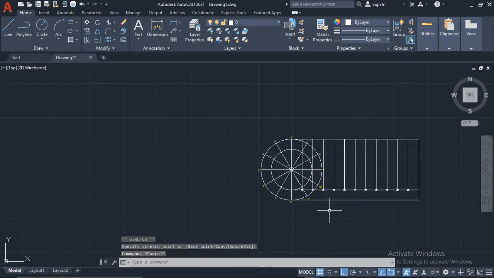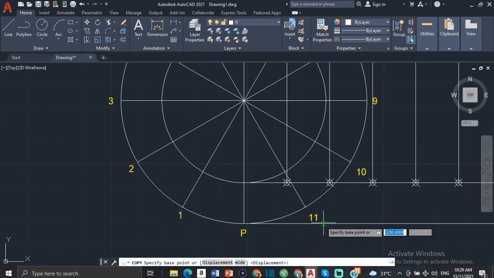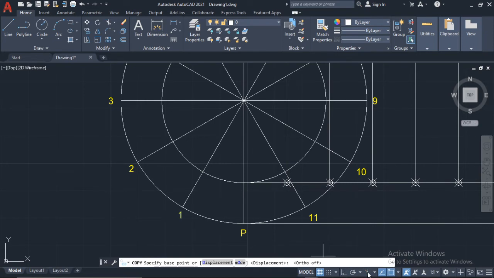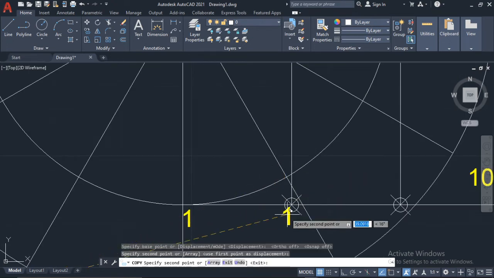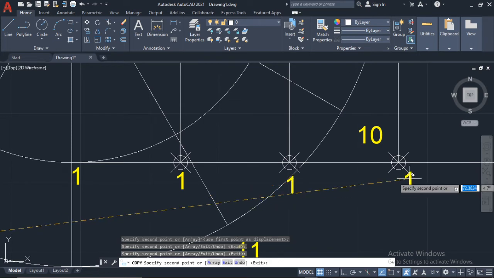Lovely. So we have it looking like that. Now, the next thing we need to do is to number these points going all the way across. Let me just copy a number one here. I'm going to turn off ortho and object snap, because I don't want a number to snap to the line. Then I'll bring this number to all these different division points and number the points.